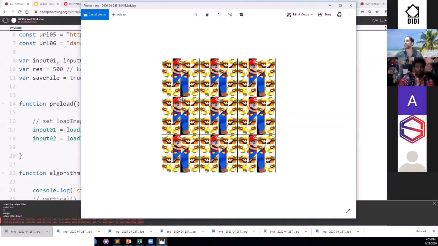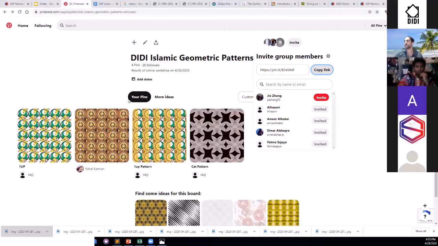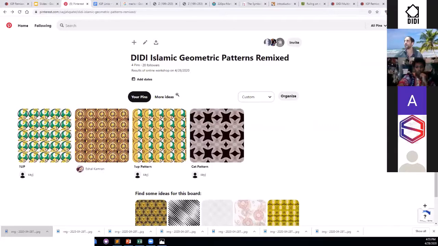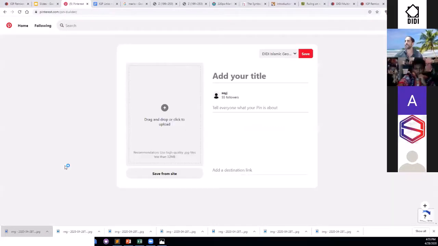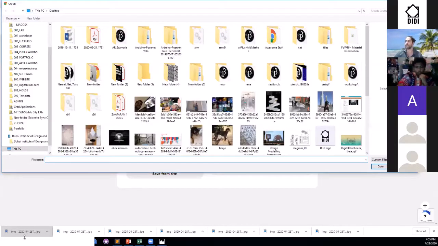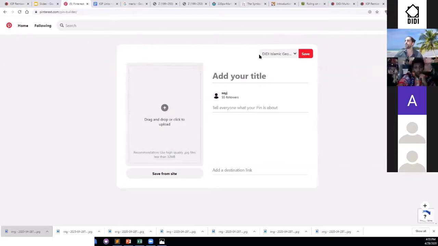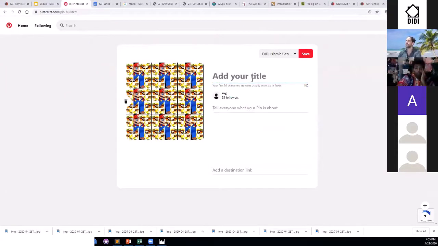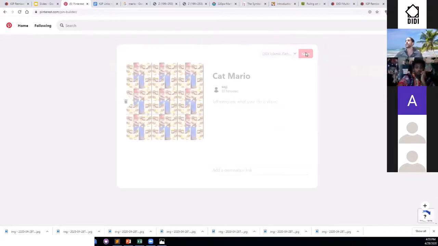And once you have ones that you think are really good, I want you to, using the Pinterest link, add the file to the Pinterest board so we can all share. How do I download it again? It will automatically download. So I'm going to title it CAD Mario and then save it. And this is the end of the workshop.